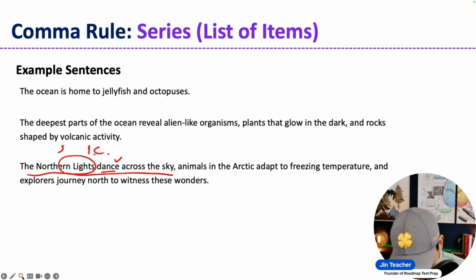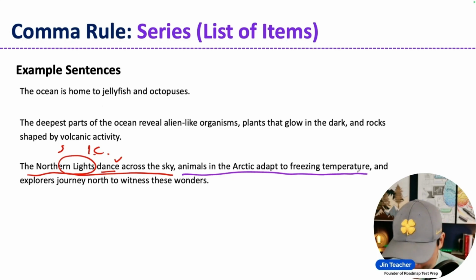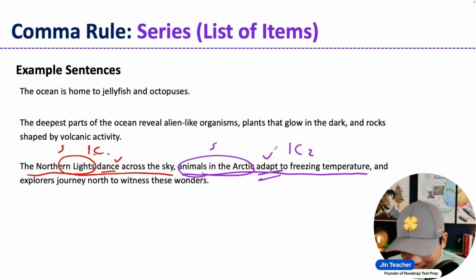The second item in the list is my second independent clause here. Animals in the Arctic adapt to freezing temperature. This is also an independent clause, right? My second item in the list, right? Now, animals in the Arctic is my subject. Adapt is my verb, right? Animals adapt to freezing temperature is my complete thought, right? So I have a second item here as well.